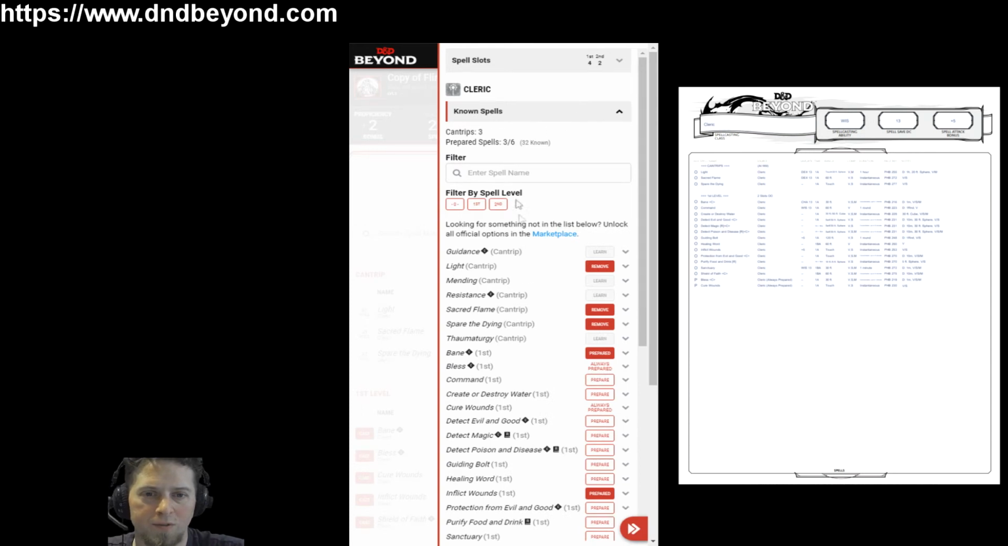And this lists all the spells he can do, and up here you see it says he can learn 3 cantrips, and at level 3 he can learn a total of 6 spells. So as you can see, he has 3 of 6, which means he can pick 3 more out of the total of 32 known.